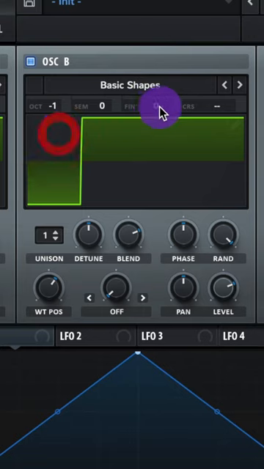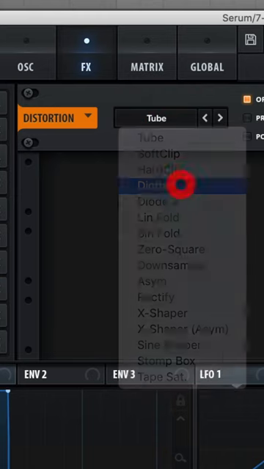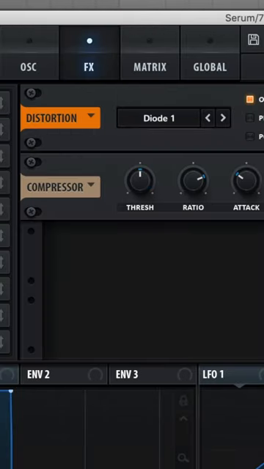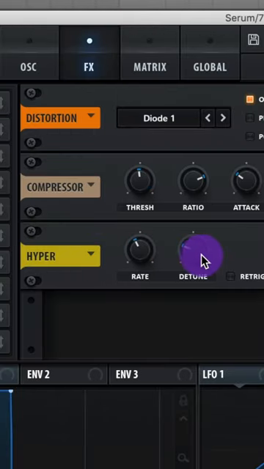Lower the octave -1. Adjust your fine tuning a tiny bit. Let's add on some distortion. I'll do diode 1. Raise the drive all the way up. Then add on a compressor. Then add on a hyper dimension. Lower the unison to 2.